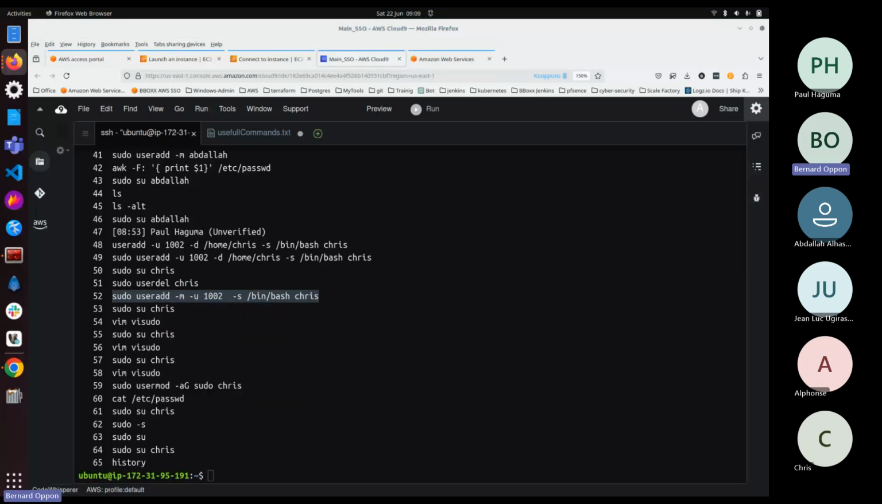You can create multiple users if you want. I think you can Google how to create multiple Linux users.